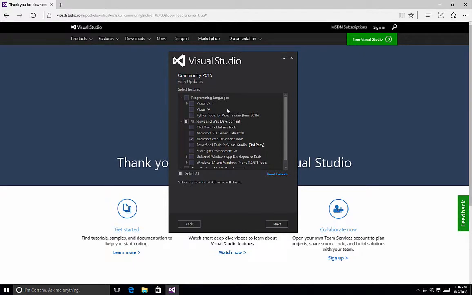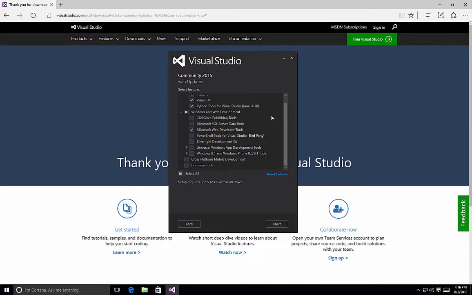For my purposes, I like to have all of my programming languages available to me because I create projects using the different languages all the time. So I'm going to select the checkbox next to Programming Languages to install all of those programming types. Also under Windows and Web Development, we can choose various options here for things such as the Quick Once Publishing tools, SQL Server Data Tools, PowerShell tools for Visual Studio, Silverlight Development, etc.